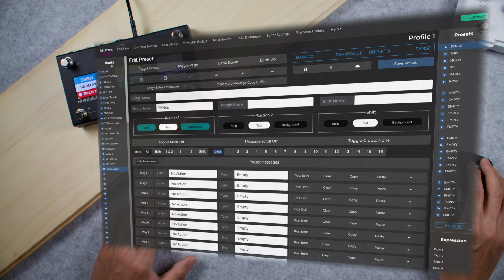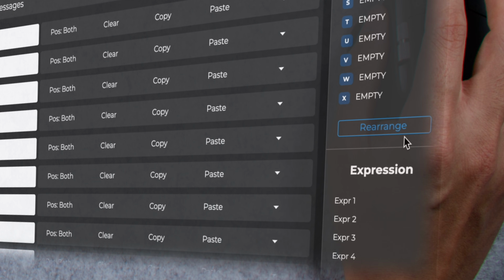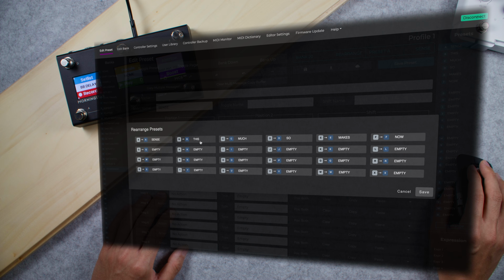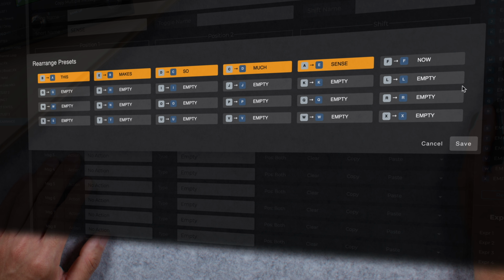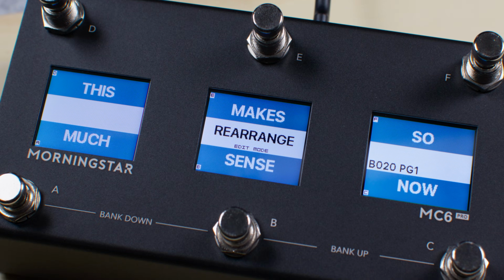Now let's move on to rearranging switch presets within a bank. To rearrange presets within a bank, click on Rearrange under the Presets column. You can then drag and drop to rearrange presets within a bank. Dragging a preset and placing it on top of another will cause the two presets to swap positions. Once you have your ideal arrangement, click on Save and your switches will now be in their new positions.